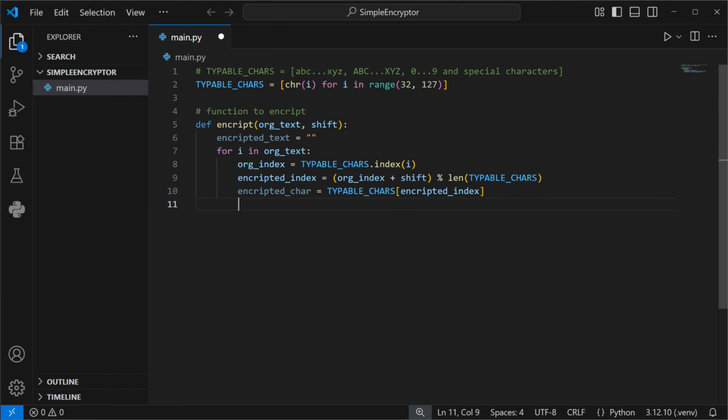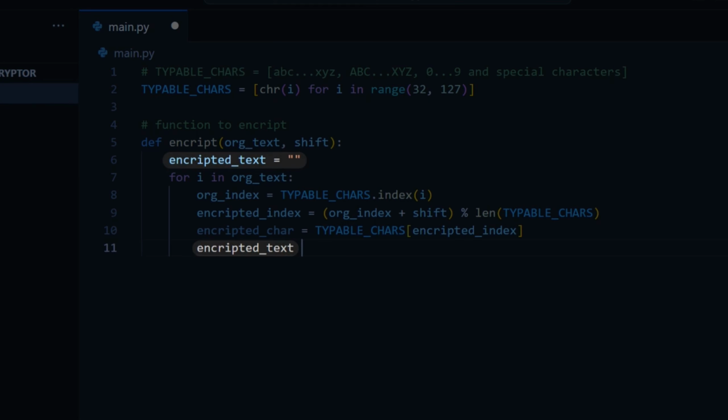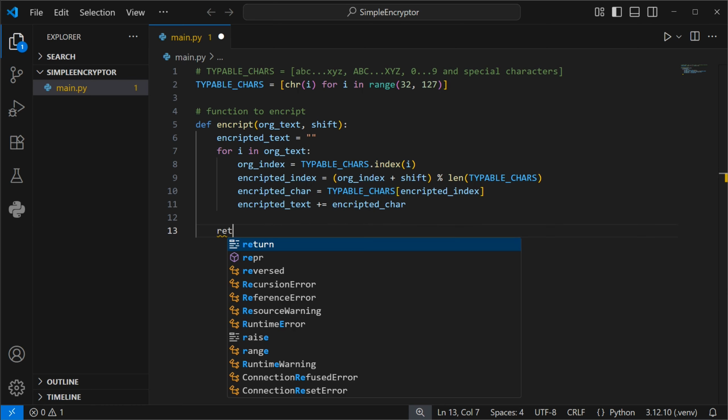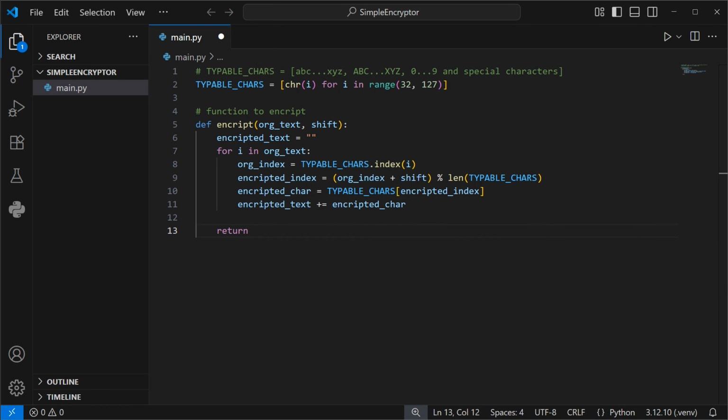Alright, now we need a place to store all the encrypted characters. Remember this variable we created earlier? Yeah, it's time to put it to work. In each loop iteration, we'll take the new character and add it to encrypted text. And that's basically it. Once the loop is done, we just return the final encrypted text.